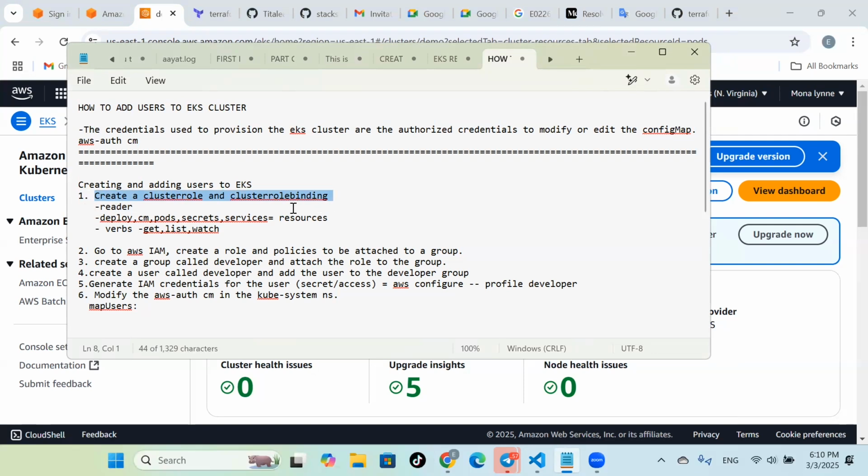And we are going to give permissions, which we can say we can give the read permission. We can give the deploy permission. And we can give what we call verbs, which is maybe just get, list, watch, nothing more, for example, for the developers. Okay. So you also notice that if you run this command, let me show you something.